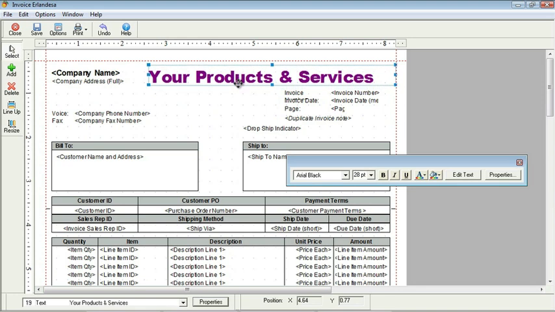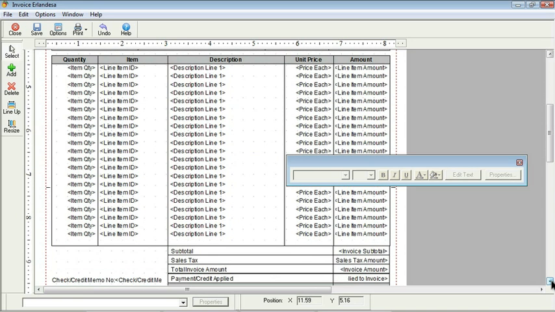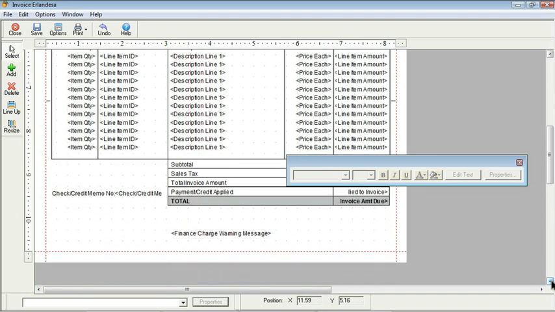A little more nudging of our title. There we go. And now we're ready to move down to the bottom of the invoice. I'll use my scroll button on the bottom right. And notice at the very bottom of the invoice, I have a field that's going to show my finance charge warning messages. Well, I'd like to kind of pretty this up.